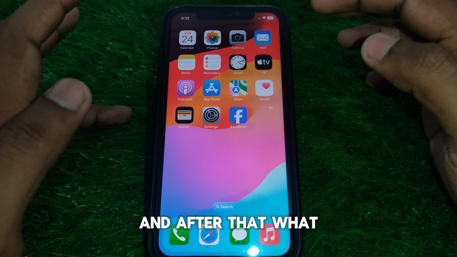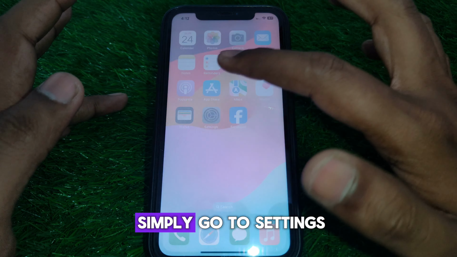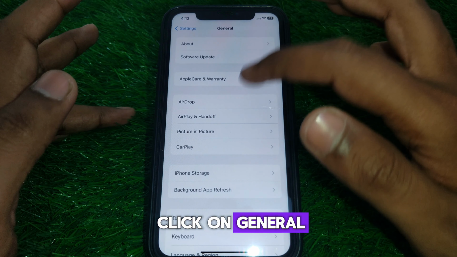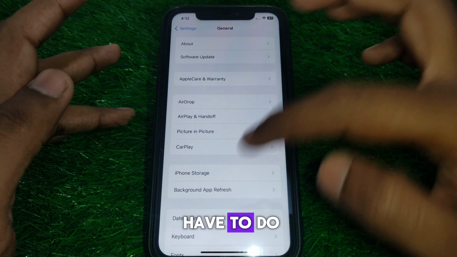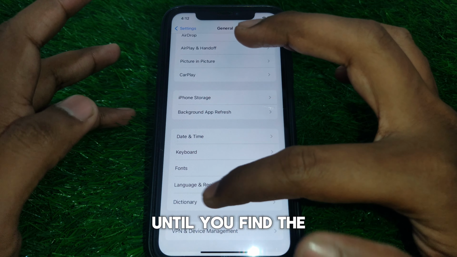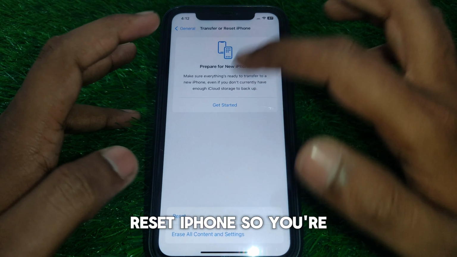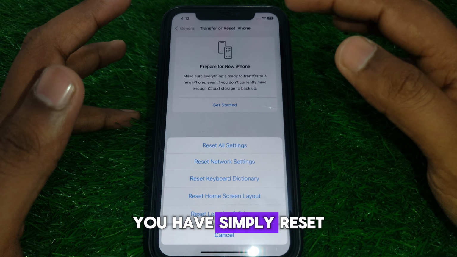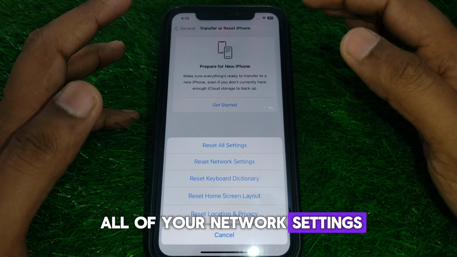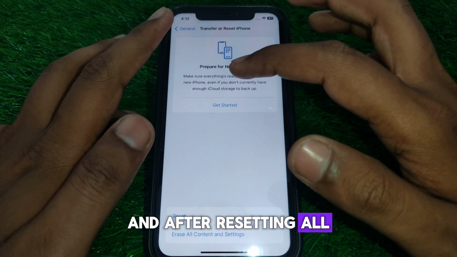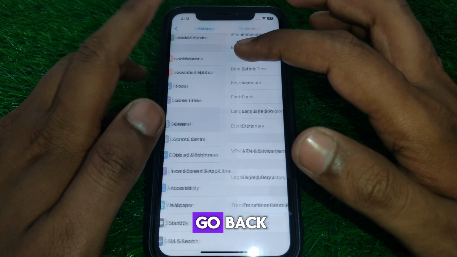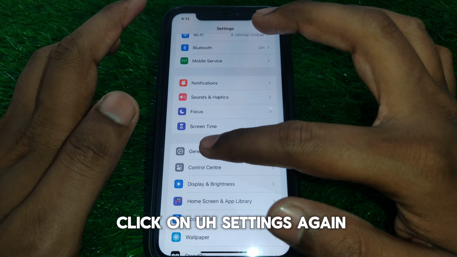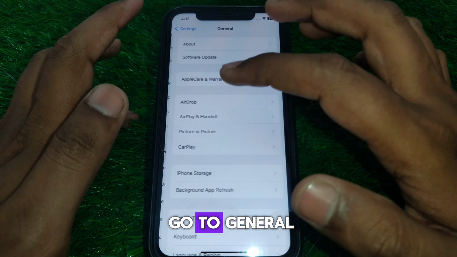After that, go to settings, and here click on general. In general, scroll down until you find the option of transfer or reset iPhone. Click on reset, and then reset all of your network settings. After resetting all of your network settings, go back, click on settings again, and go to general.